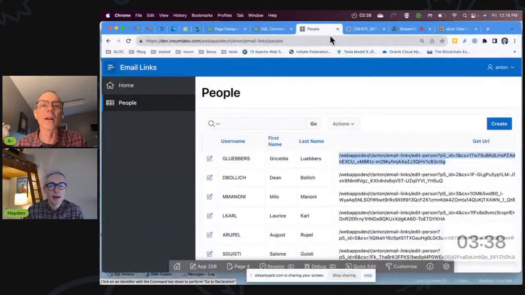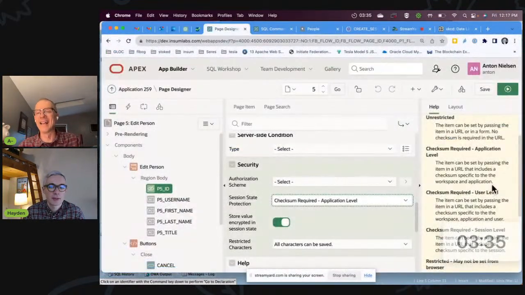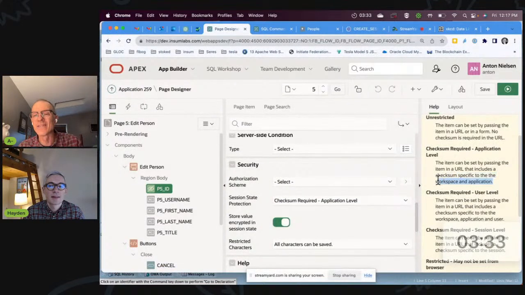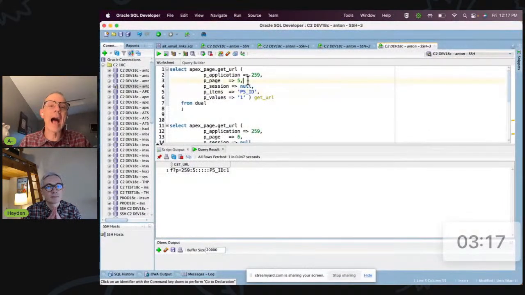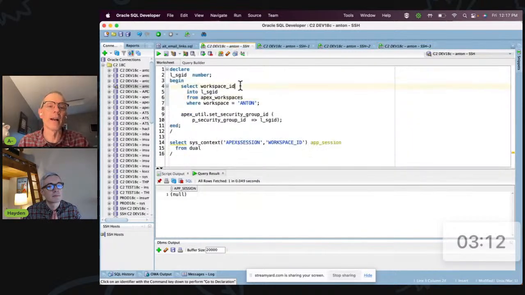Okay. Well, is there perhaps a clue in the help? There is, right here. It's specific to the workspace and application. Here's the thing. SQL Workshop is not in this workspace. SQL Workshop is in the Apex workspace. Over here, I haven't even set my workspace ID. If I simply go over here, I'm just going to get my workspace ID from Apex Workspaces, and then I'm going to set the security group ID. So I'm going to run that right here.